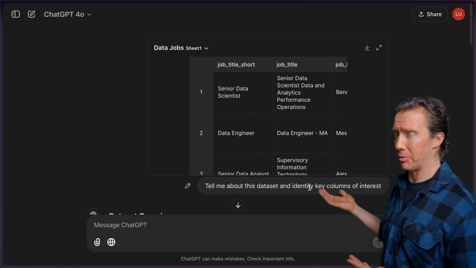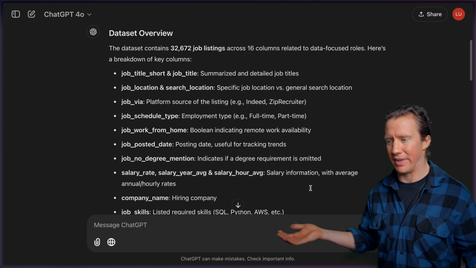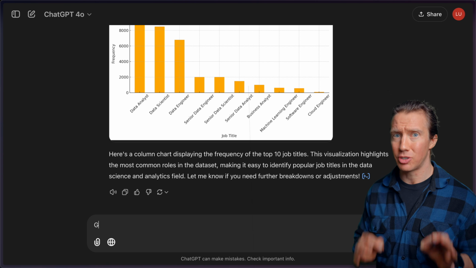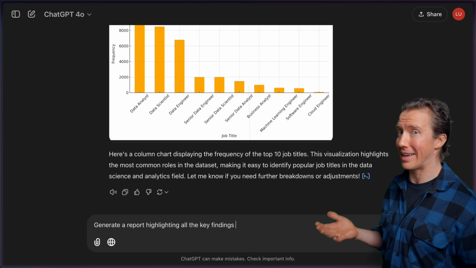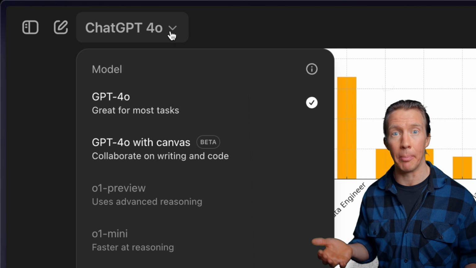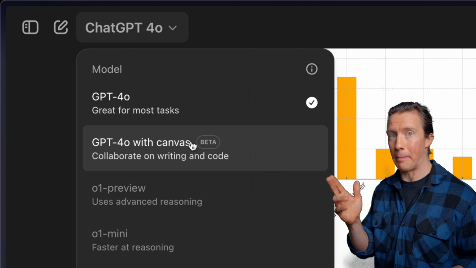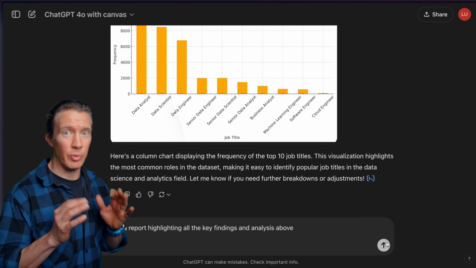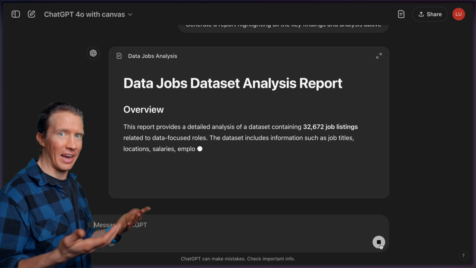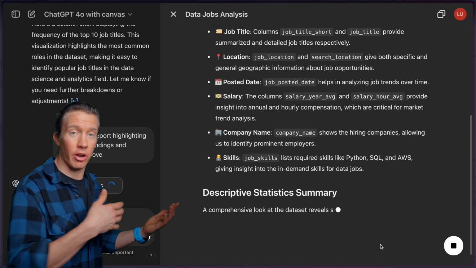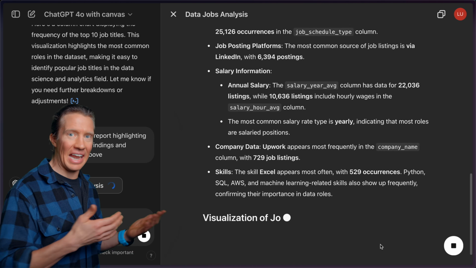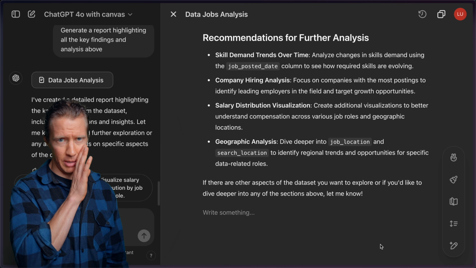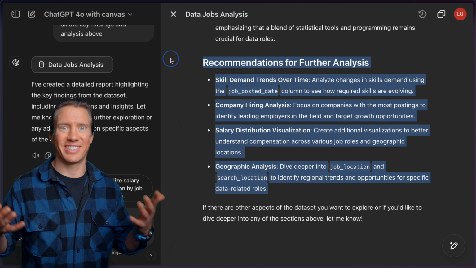Jumping back to our analysis, now that we confirmed this, let's move into this final step of actually generating a report from all the different analysis and insights that we found. So I prompt it, generate a report highlighting all the key findings and analysis above. Now, before I proceed, I'm going to switch the model from GPT-4o to GPT-4o with Canvas. And this provides us an interactive canvas for us to work alongside ChatGPT in editing this report. Say I didn't want to have this section on what I need to do for further analysis. I need to keep that for my colleagues. I can go ahead and just delete it.